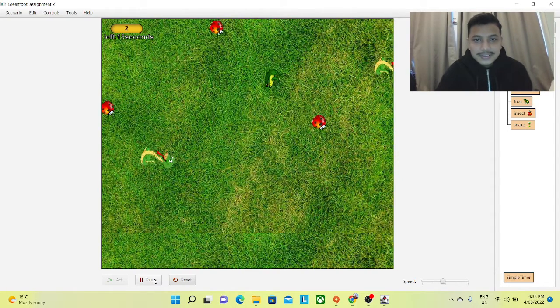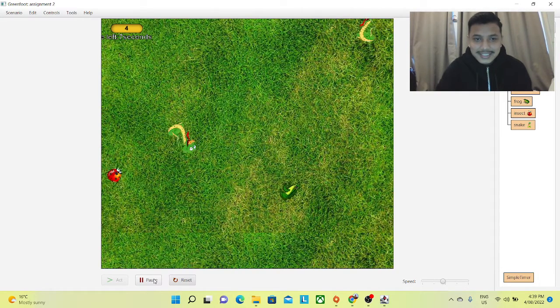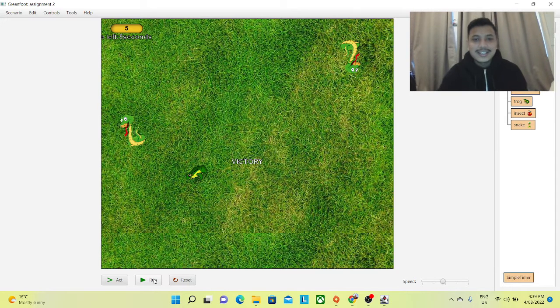The snake will be searching for us, searching for the frog. So we have to go down, down, down. We have to be careful not to touch the snake. Then the victory will be displayed. We also have to be careful about the time, because I have only 5 seconds left. If I don't complete it in 5 seconds, the game will be over by itself. Let's see that too.